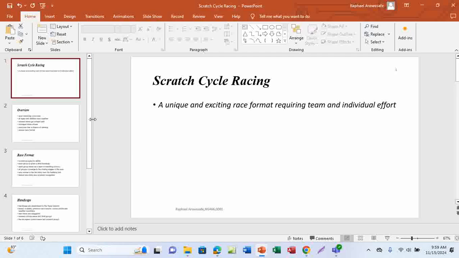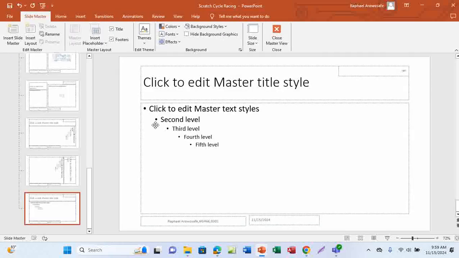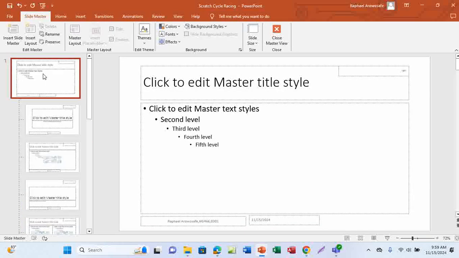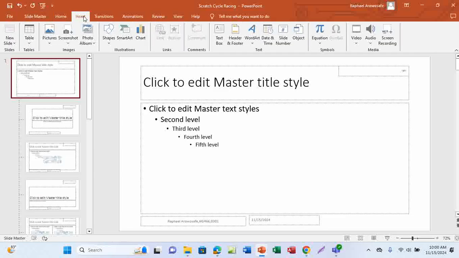Now you can see that the ruler is not showing here. So the method I'm going to use is that I will go to my slide master: I'll click on View, then Slide Master, then I will take it up. You can see the ruler is not showing, so for me to measure 3 centimeters from the base to the place where I'm going to put the line, I will just click on Insert.